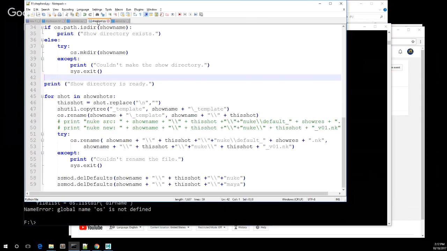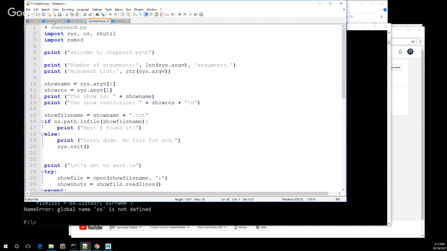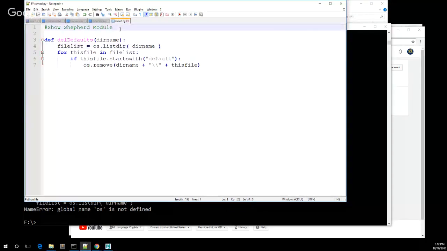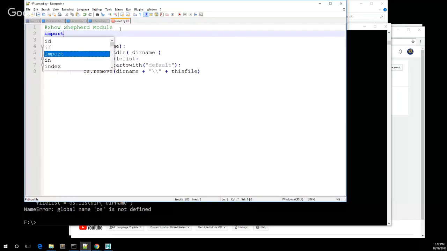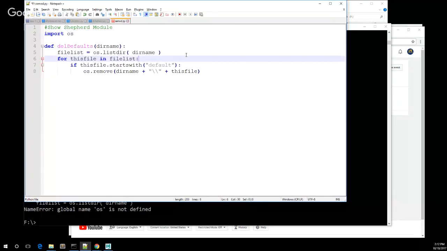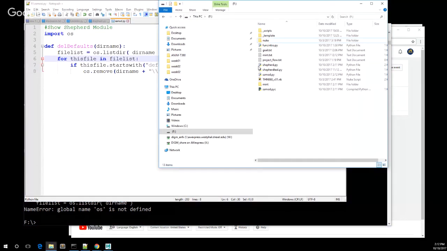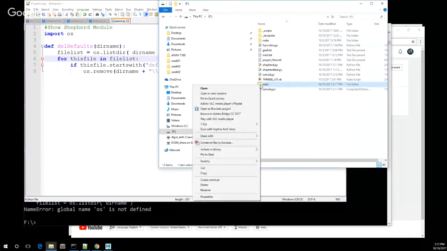So again, this is having to do with scope. Remember, in here in Shepherd Py, I imported sys and OS and shell utilities. I'm just going to copy that. But over here, I didn't import all of those. So I said os.listdir, but that doesn't exist. So I just have to remember in here, import OS. Save that. Let's run this again. I probably need to delete my Mint. Yeah, delete.